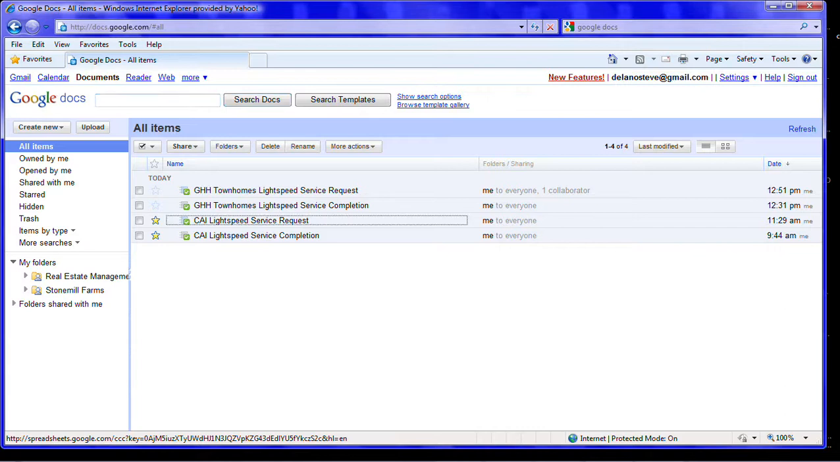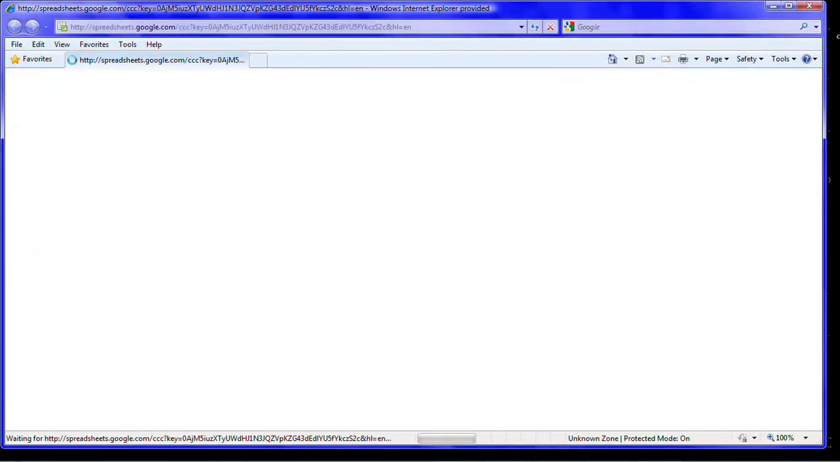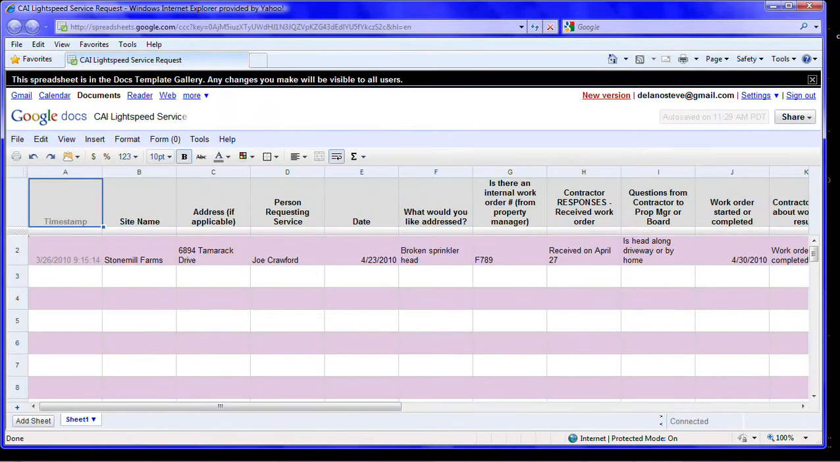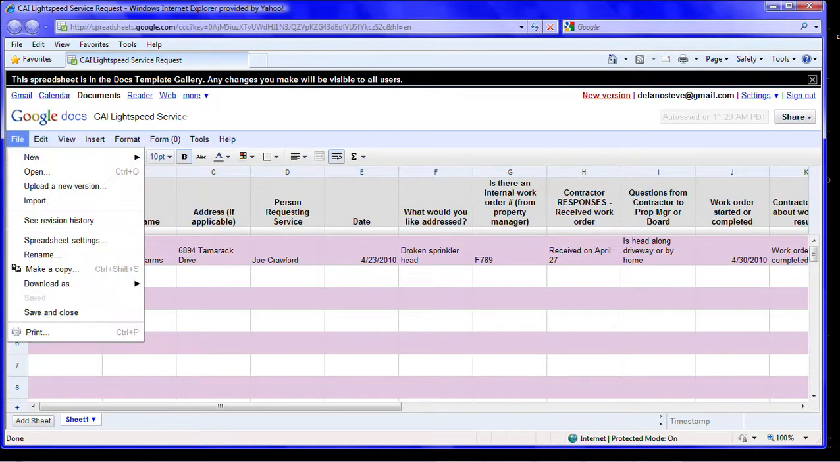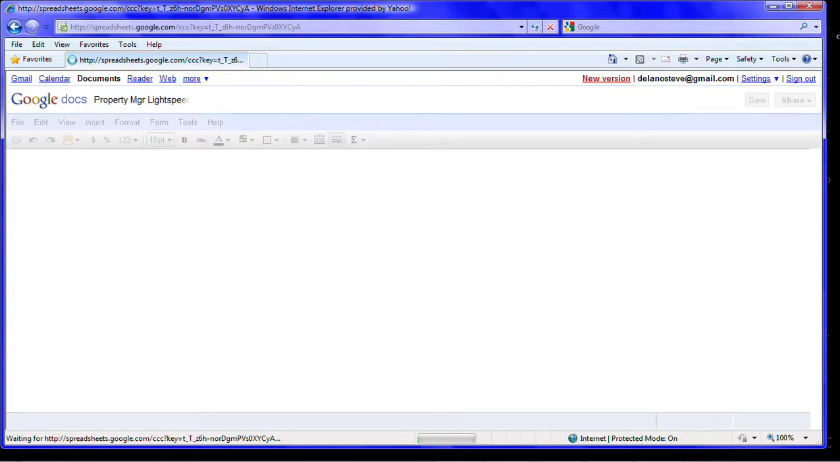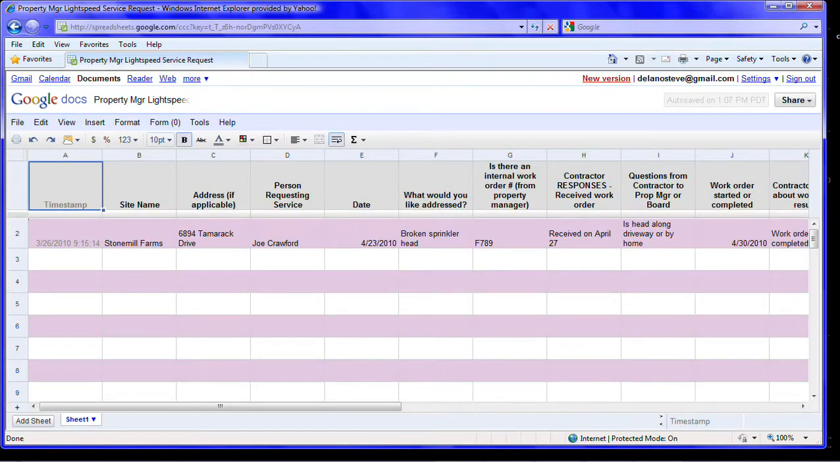Let's take a look at these. This service request, the first thing you have to do is open up the template, and before you can make copies to it or make changes, you're going to have to save one for yourself. So make a copy, and let's just say prop the manager Lightspeed service request, and we're going to save that. Okay, now you're off of the template. Now you're on your own document. You can do whatever you want with it, and everybody can't see what you're doing.